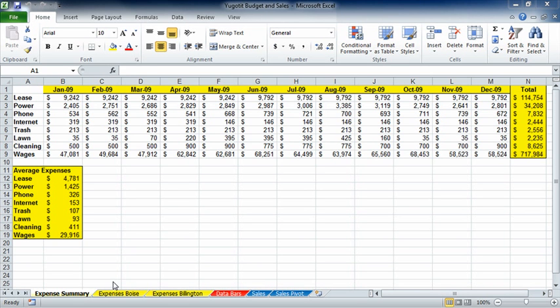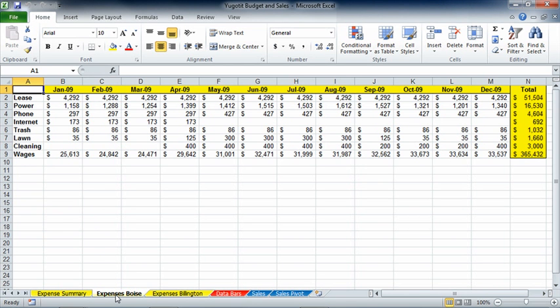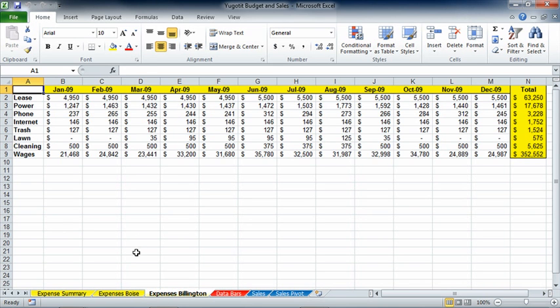We have a summary sheet that does a regular summary, and then it also lists some averages for each of those. For this purpose, we've simplified the data, and we're only looking at 2 locations, Boise and Billington. Each of these has a worksheet for all of the months in 2009 and the actual amount that we spent for each of those months on 8 different categories of expenses, like leases and power and phone and internet and those types of things. So these are formatted exactly the same way.